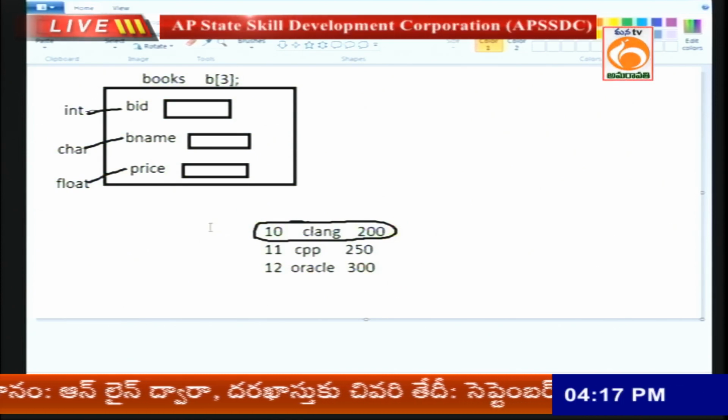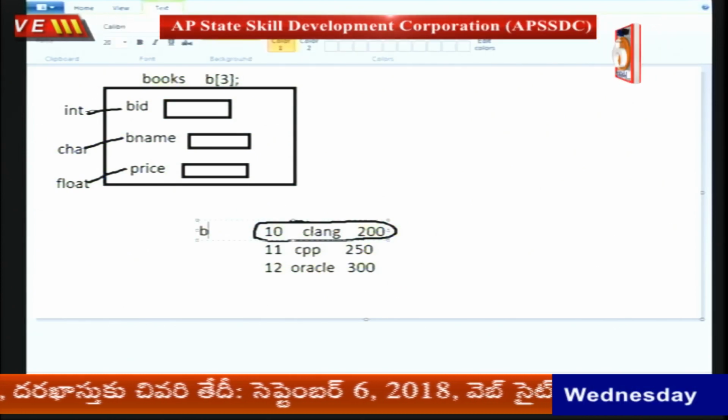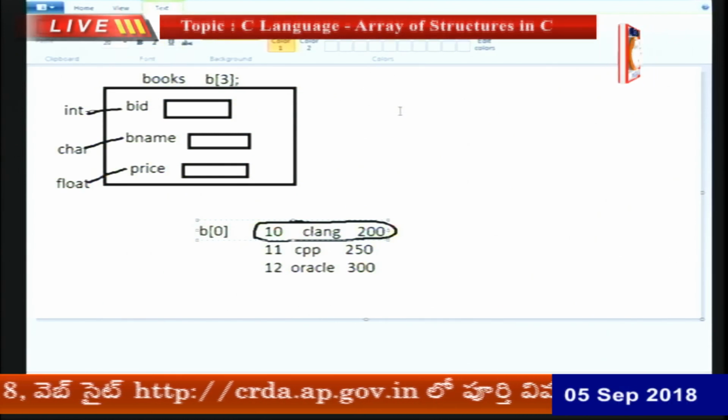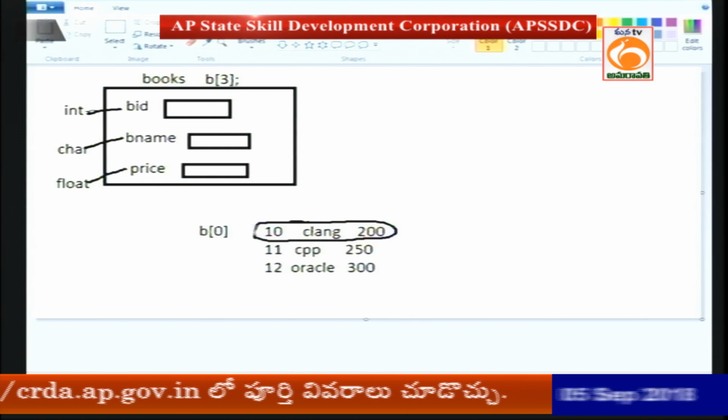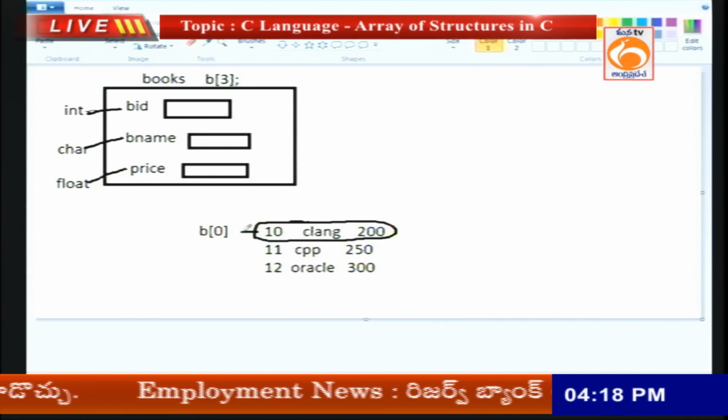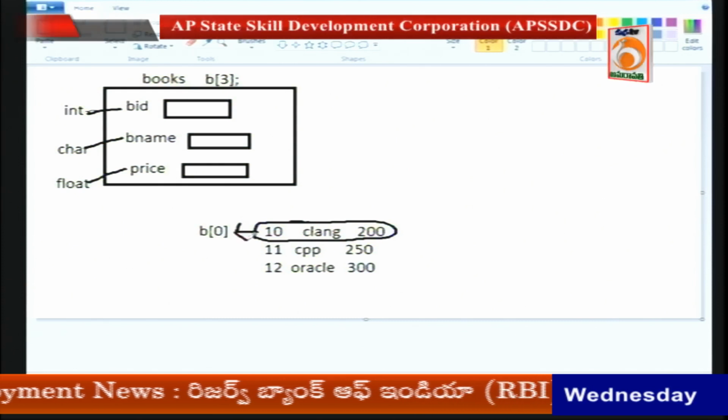But how to read the first book detail? B of 0, because every index starts with 0. The index value starts with 0, that is the reason it refers to B of 0.